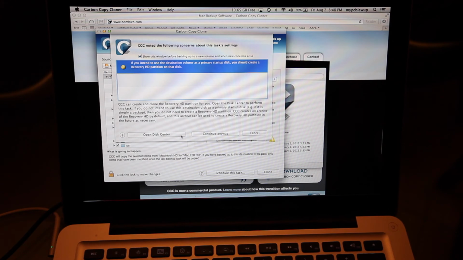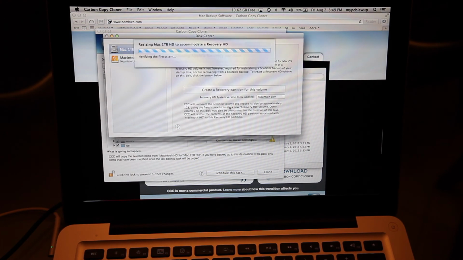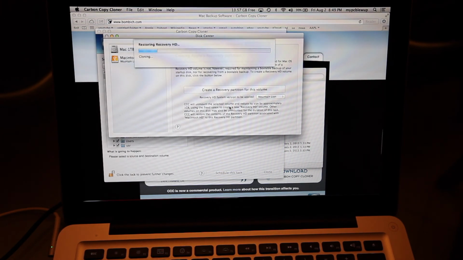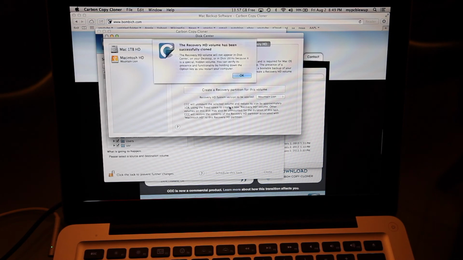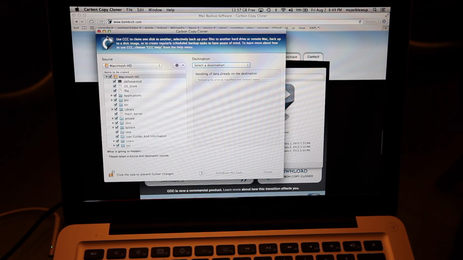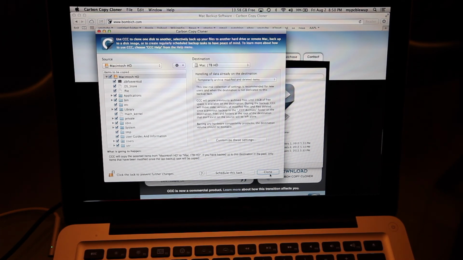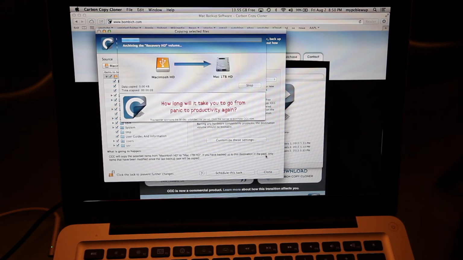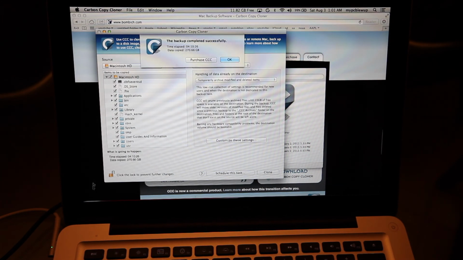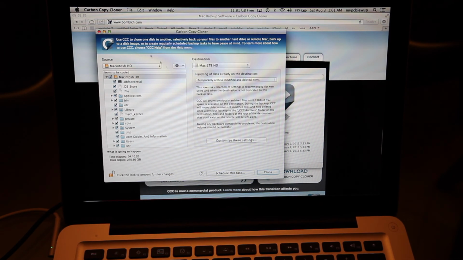Once you hit clone, you're going to want to open the disk center and then click on create a recovery partition for this volume. Click OK and go back to your main window here and select again your new hard drive as the destination and click clone. Click OK. And you're pretty much in the home stretch right now.